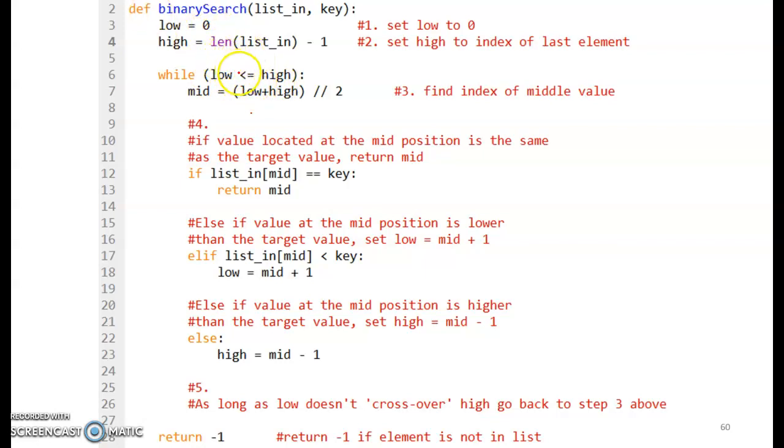So once that is true, you're going to go in and you're going to set your middle item to your low plus high, low index plus high index of the data set, floor division 2. So to find the index of the middle value. So when you found the middle value, then you're going to do your check of the middle value, the index that created at the middle value against your search item or your key.